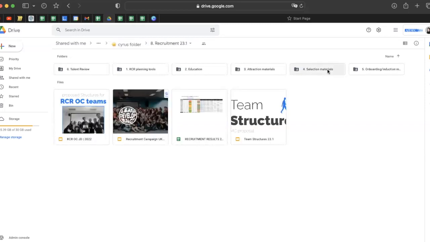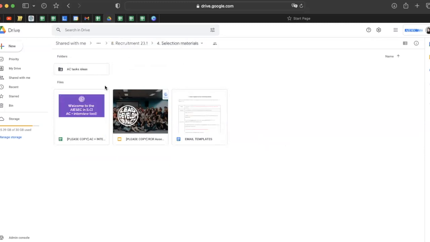The next folder that you can see here is selection materials. So here you can find the template for assessment center. Again, make a copy of it and choose your tasks that you will be using during the assessment center. Also, here is the assessment center and interview tool that you can also make a copy of and use it. And also email templates for different stages of selection process.